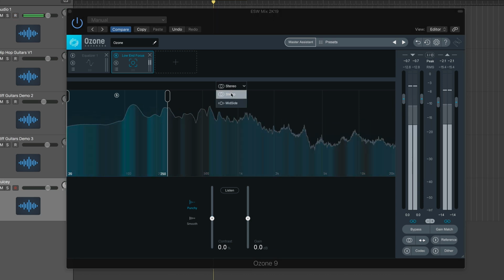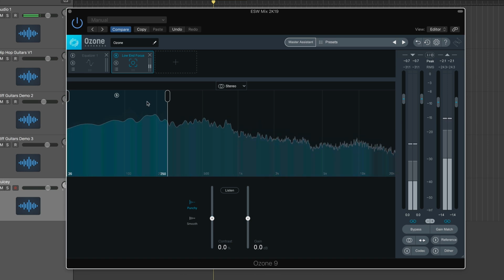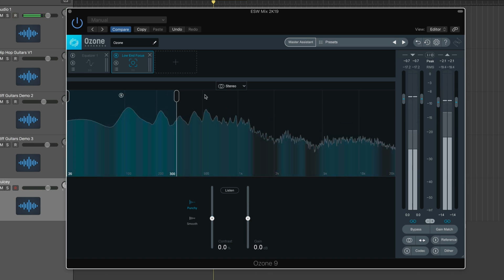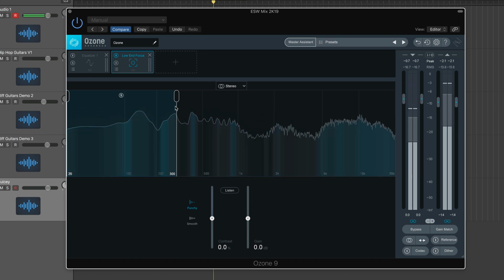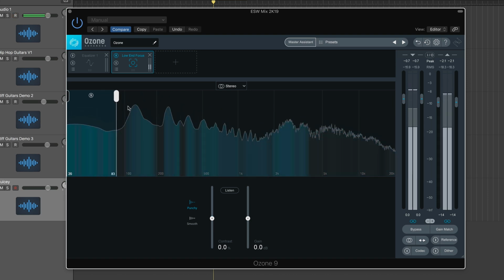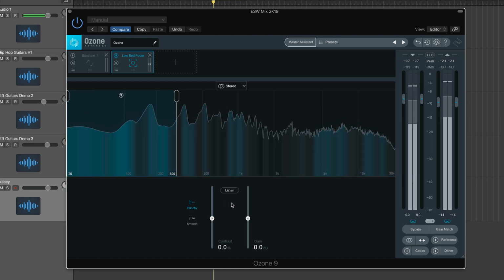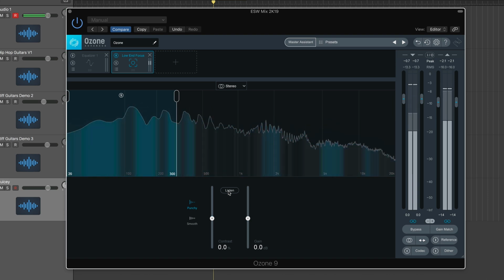So we have a couple different modes. We have stereo and mid-side, which is really helpful. We also have a slider where we can control which frequencies the low end focus will be applied to. By default, it's set to 20 to 300 hertz, but we can change that, narrow that, and move the low end around as well. So we can solo that band or hit listen to hear what's being applied.